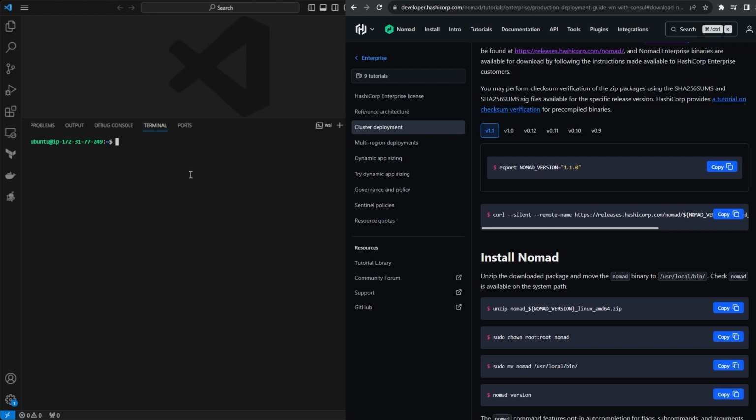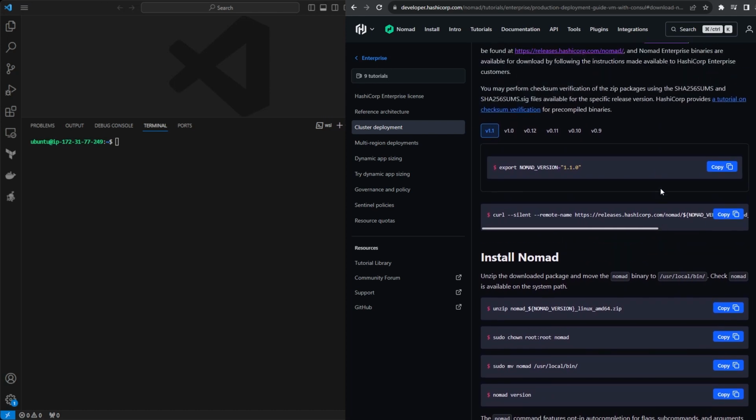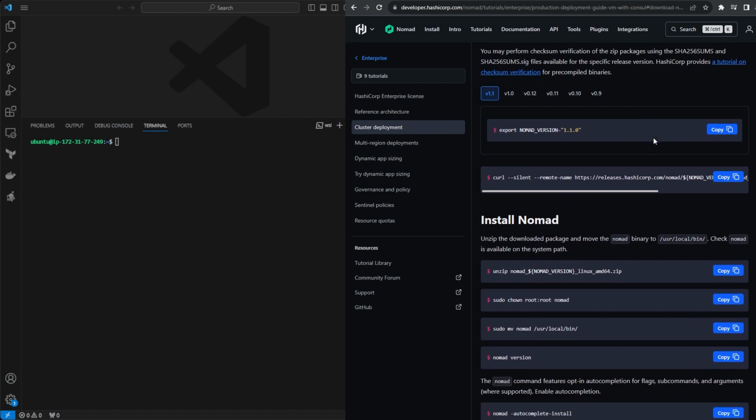So to begin, I have an Ubuntu machine running on Amazon Web Services, and I have remoted in using SSH. And on the right here, you'll notice HashiCorp has some very well thought out and specific instructions, although missing some pieces, and we'll walk through those, on how to download and install Nomad and get it running on Linux. So we're going to follow along with this for the most part.